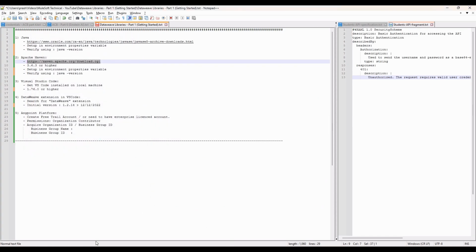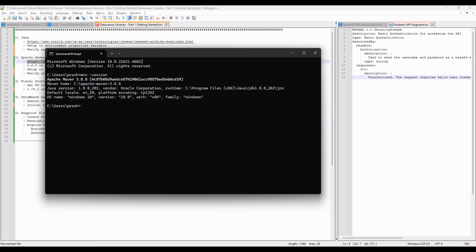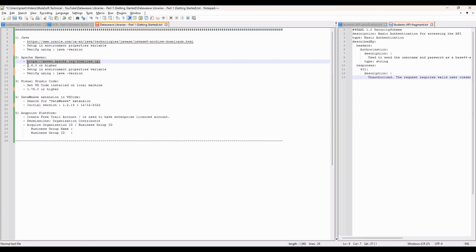Once configured, just verify that everything is in place with this command, mvn -version. You'll get to know which version is installed on your machine, and also the Maven home path and a few other details. Make sure that whenever you are downloading Maven, it should be above version 3.6.3. So that's all for Maven.